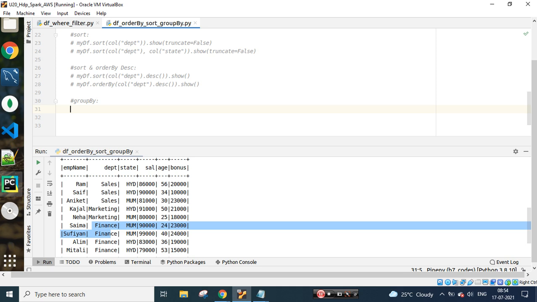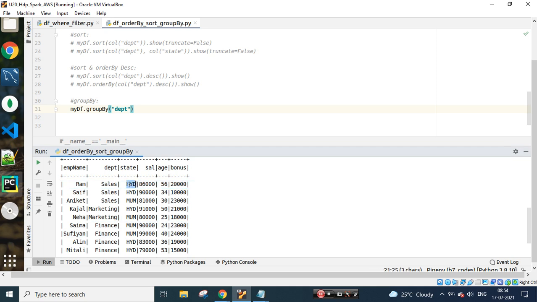So the data frame name is my data frame. I'll try to use group by. On which column do I need to apply a group by? I have the data available on department. You can take salary also, you can take state also, it's your choice. But as I see, my columns are repeating on my department. That's how I prepared my data, so I'm taking that column multiple times. Let's say I want to find the sum of salary, so I'll write the sum of salary, and simply say show.